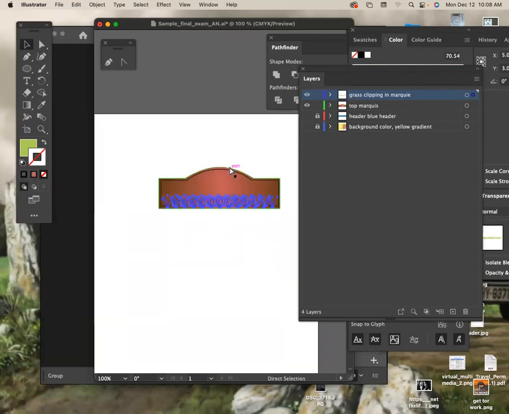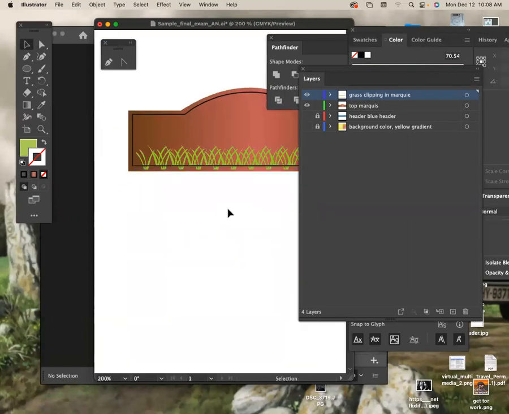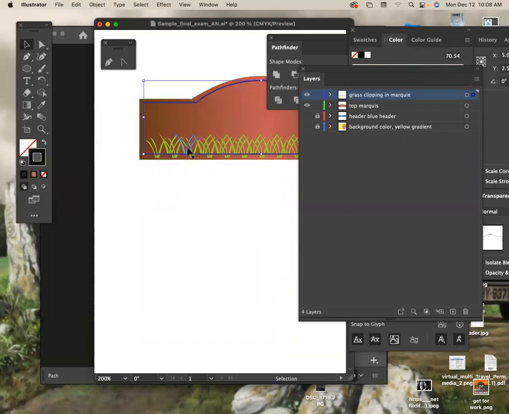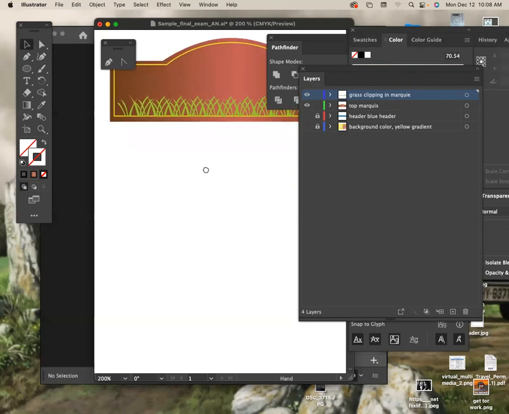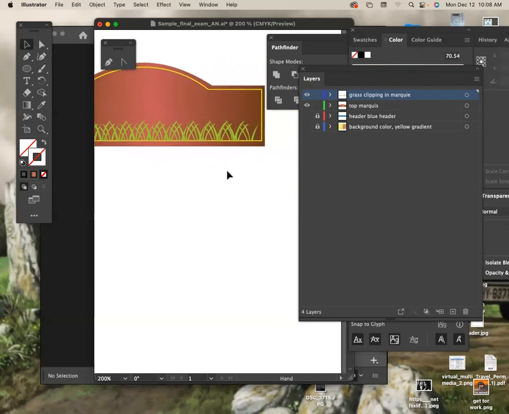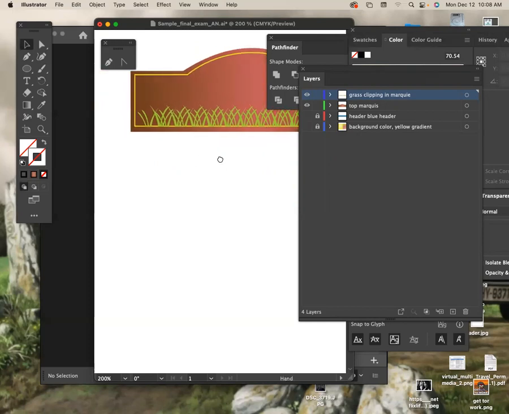Command F would put it in front, but I don't want it in front because I want to create a clipping mask. Watch this. The black marquee line, select the grass that are grouped. Command 7 to create a clipping mask. Boom. The black one disappears. I got my little grass on the edges.